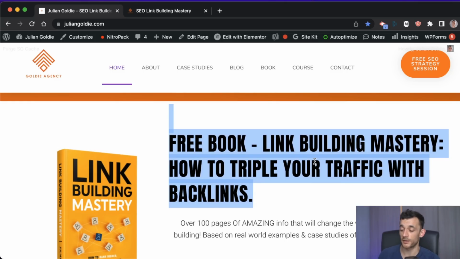Because let's be honest, content is a commodity now. And you can create as much content as you want, but the real differentiating factor to Google is your authority. And the fastest way to increase your website's authority with SEO is to do link building.